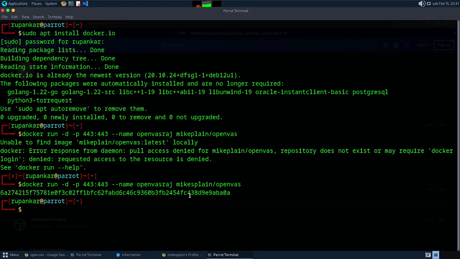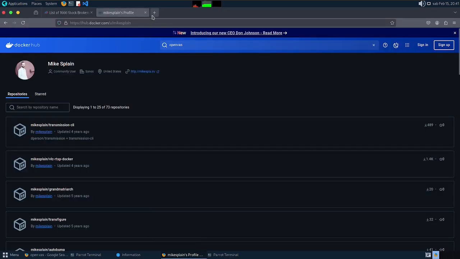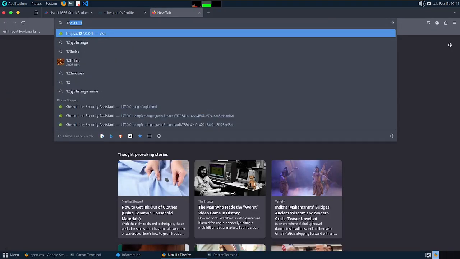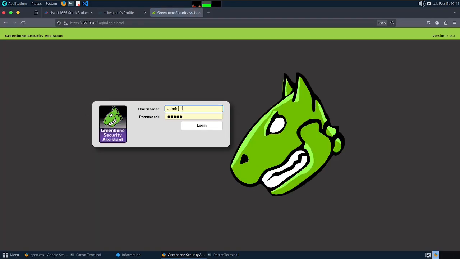Now I can run this OpenVAS over my local network. Let me open my browser. I can run it over 127.0.0.1.